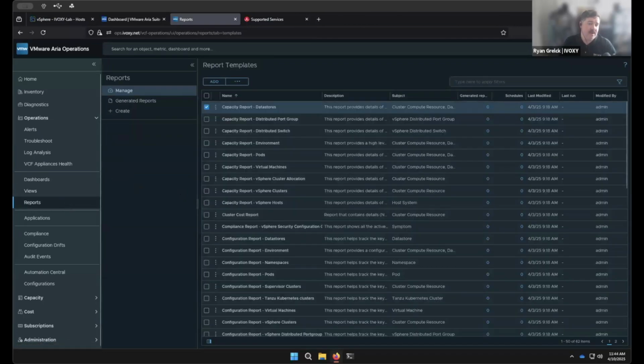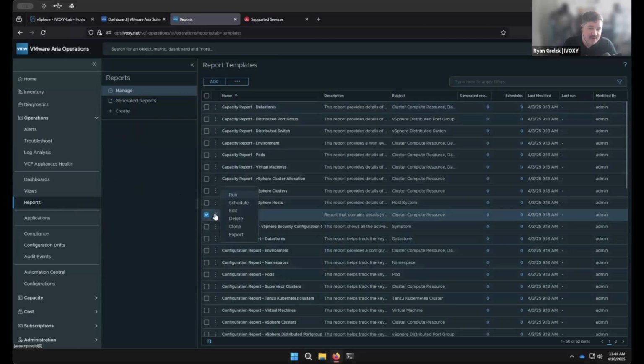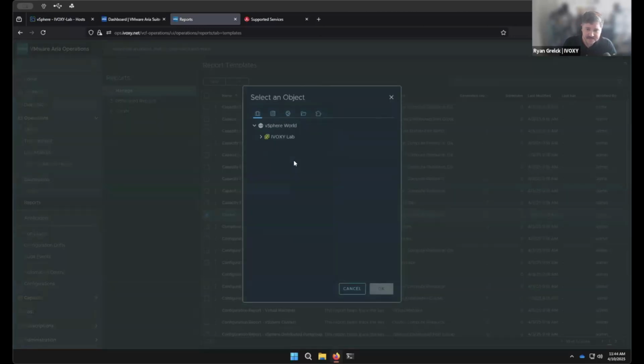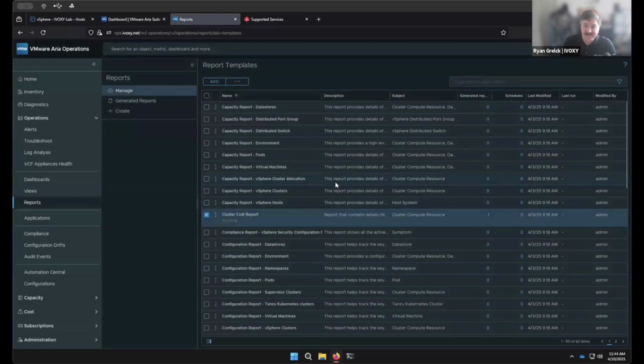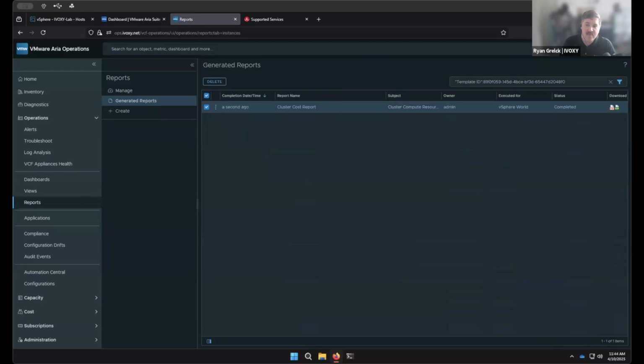Another thing that Aria Operations can do is create reports, and it has all of these canned reports in here, but you could also create your own reports. So for example, let's take a look at my cluster cost report. I'm going to go ahead and run this, and I'll grab the entire vSphere world. I'll click on generate a report. We're waiting for it. Okay, so it's already been created.